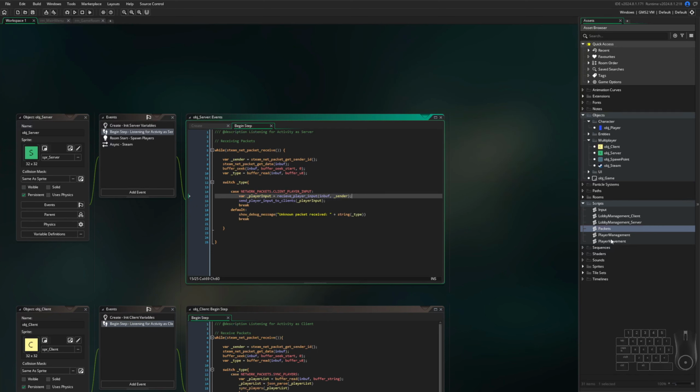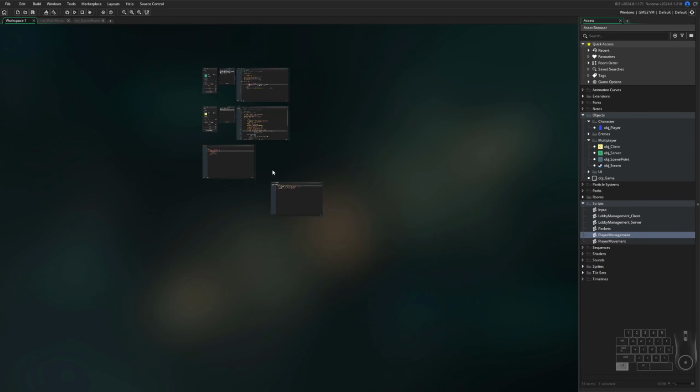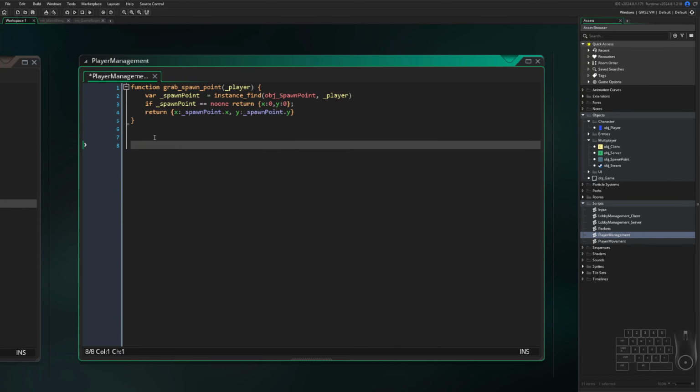Let's go over to our player management script. It doesn't really matter where we're putting it, obviously, but just for my purposes, we're going to put it here. Let's move this up here. Now this function we're going to be creating is going to be described as player input packet reading for server and client scenarios, right?